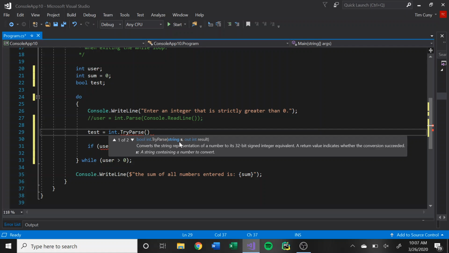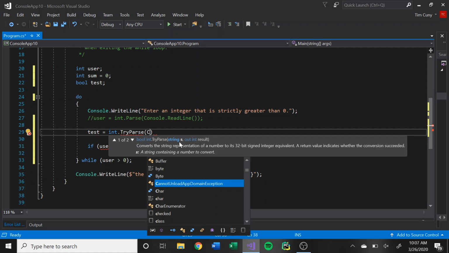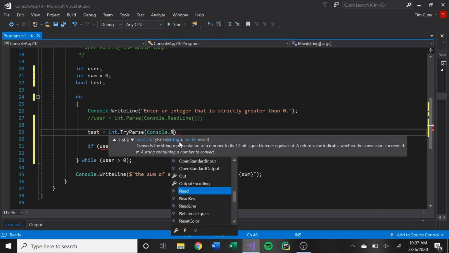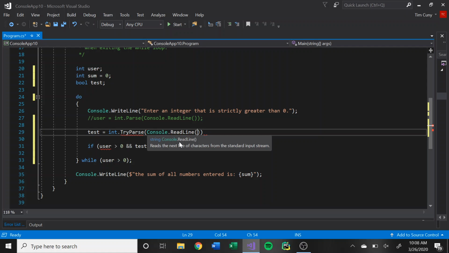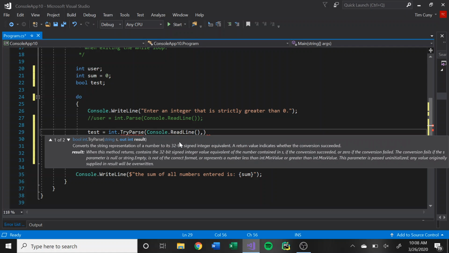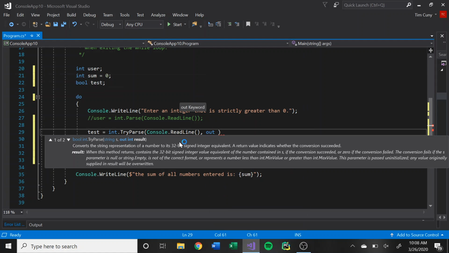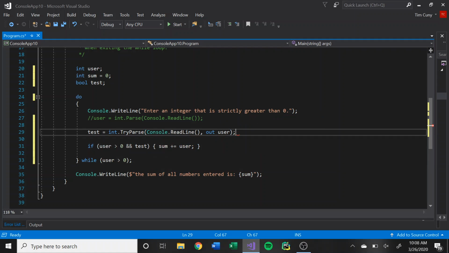So it tells us that we need to have the string first. We don't have the string variable, so we're going to use that console.readline. So I'll go ahead and write that for us. Console.readline. Boom. Okay, so now we have our string. Going to throw a comma right there. So now we have our out variable. So put our out keyword. And our out variable is user. Enter that, semicolon. And there we have it.